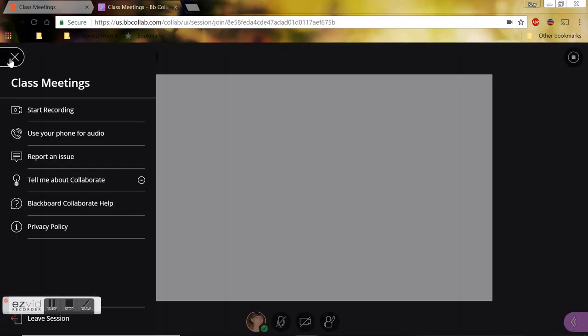And then the last menu is over here in the top left-hand corner. This is very basic stuff. So there's the start recording. If you want to record the session, you can. I would recommend that you let people know beforehand so that they are aware that someone is recording them, and it gives them an opportunity to say that no, they don't want to be recorded. I will never record the session without warning people and making sure that everybody's okay with it.